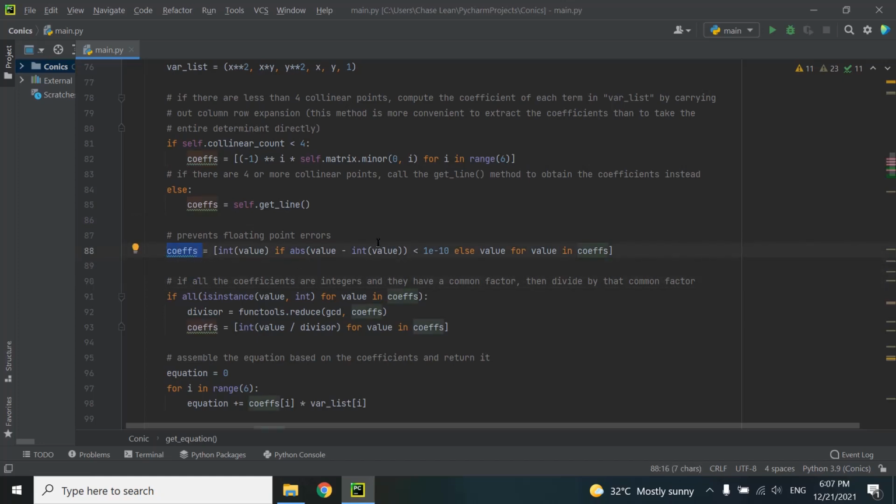Now I don't like floating point errors because let's say you enter in 2 and the program prints out 2.000000001. So that's very annoying. So if the absolute value of the value minus the rounded value is less than 1 times 10 to the negative 10, then I might as well just print the integer value.